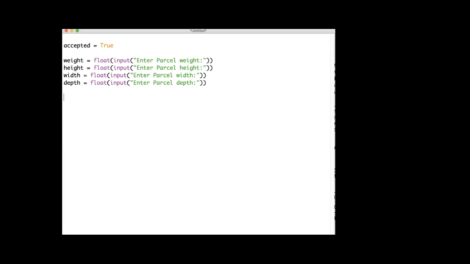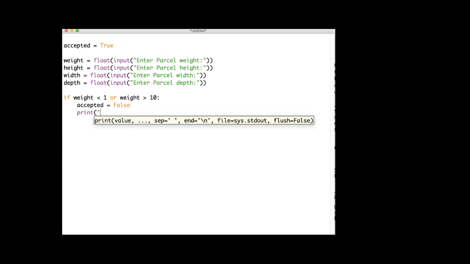We can just start to run this and think, what are we going to check here? First of all, we're going to check the weight. Is the weight less than 0 or the weight greater than 10? Actually, it wasn't 0, was it? It was 1, sorry. If the weight is less than 1 or the weight is greater than 10, then we're going to reject the parcel. So we can say accepted equals False, and we're going to print out the reason why it was rejected.